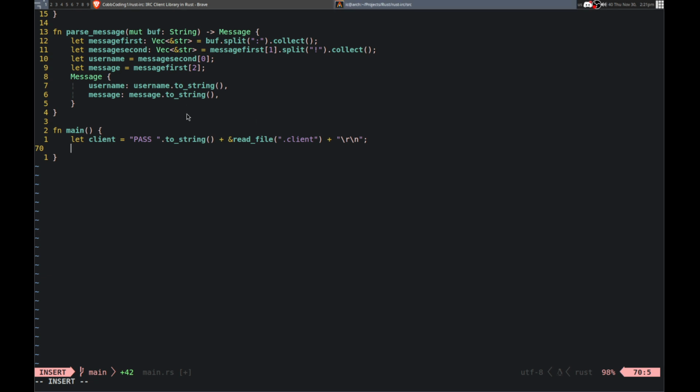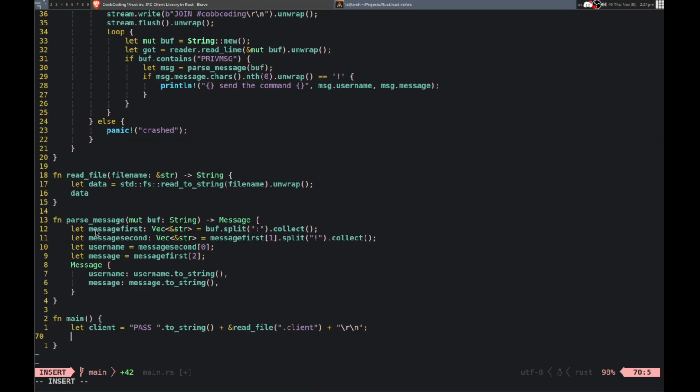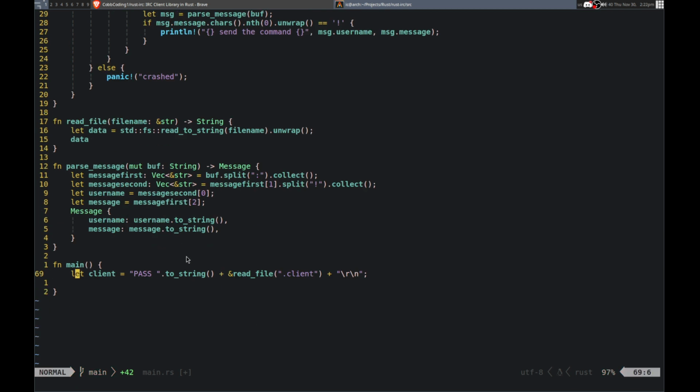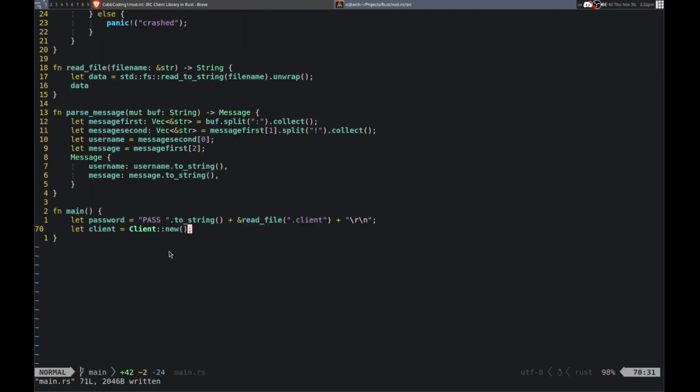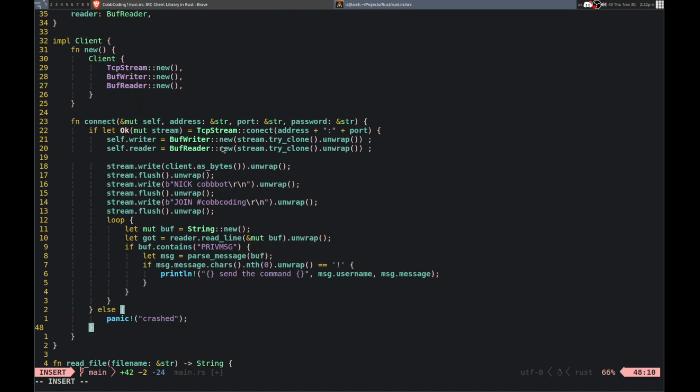Okay, so we want the client, and then we want to make a new, well actually, this can be called password. And then we'll do let client equals client new, like this. So we're not going to pass anything there. We'll do client.connect. And we're going to pass the address, the port, and then the password.